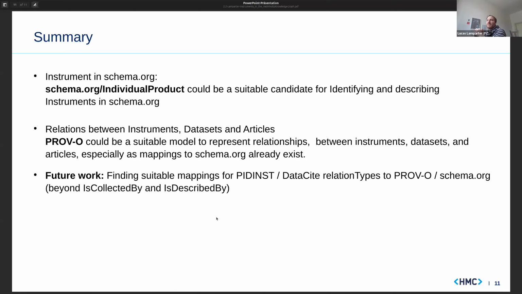What that would also require is to map the other relation types from PIDINST. I was just talking about is collected by and is described by. The other relation types would also have to be mapped to PROV-O and schema.org. But this is where we are so far, and I'm looking forward to our discussion.